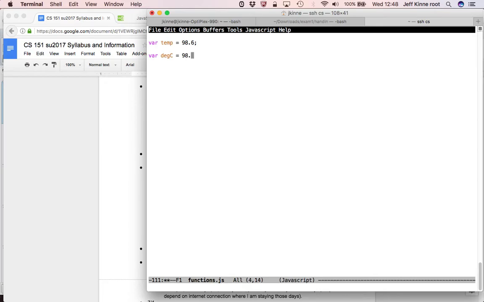So the formula for converting from Fahrenheit to Celsius is subtracting 32 and then multiplying by 5/9, and then I could print using my console.log temp plus F equals degree C plus C. Okay, so the temperature here is 98.6, so 98.6 F equals, let's see what it gives us for the degree Celsius.